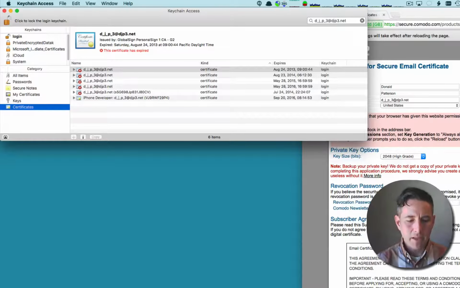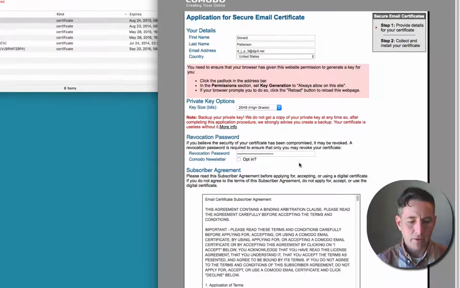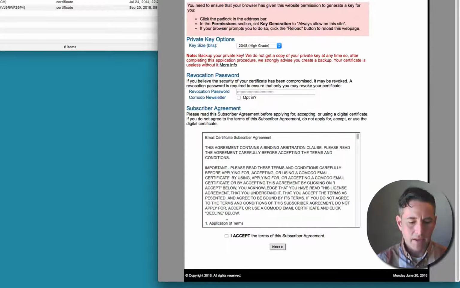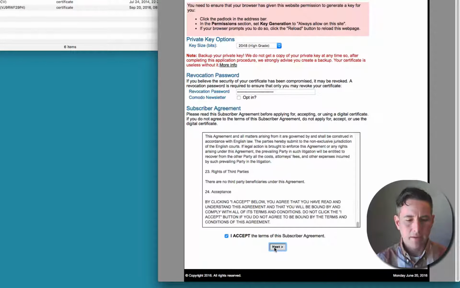Okay, I copied it to my keychain. I copied it to my clipboard. I'm going to go ahead and paste it in there. I already get the Komodo newsletter through other channels, so I'm not going to be interested in that. Go ahead and read through the details of the subscriber agreement and hit next.